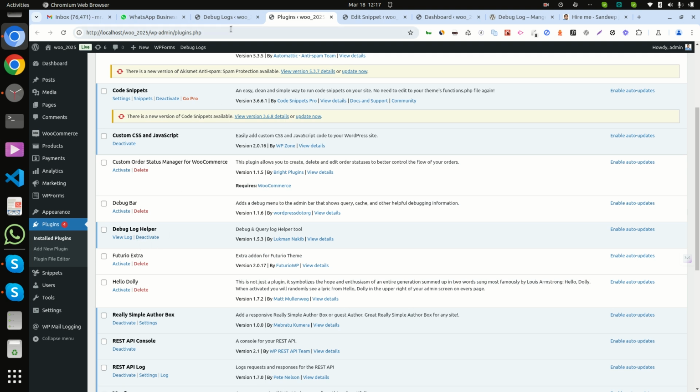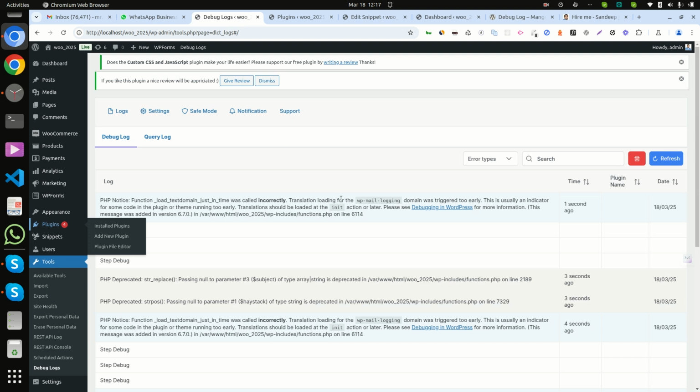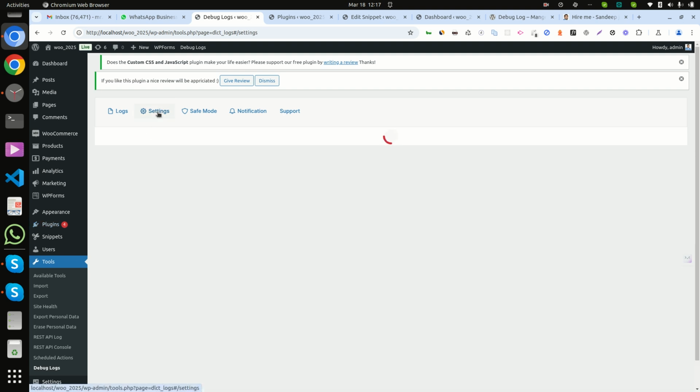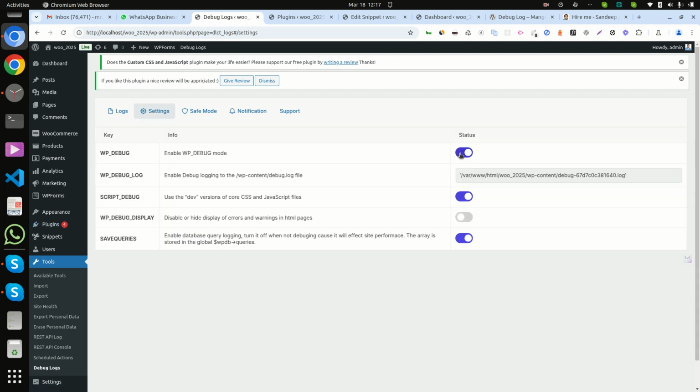And if you want to debug again and again, like the issue is coming many times, then you can go to settings and set debug log false, so that it will not hit your debug log file again and again, and it will not decrease your page speed.